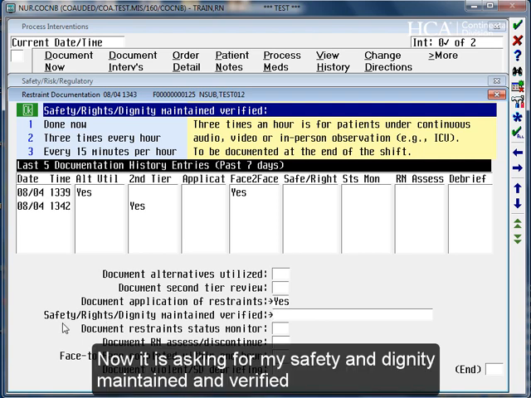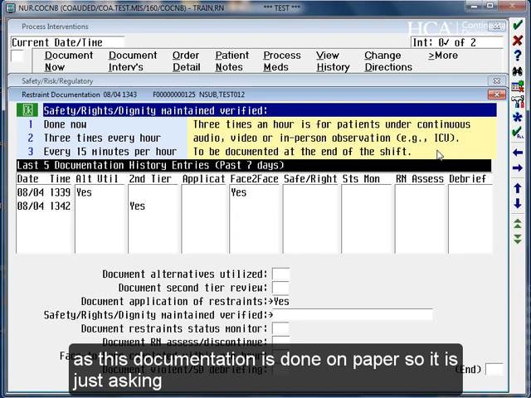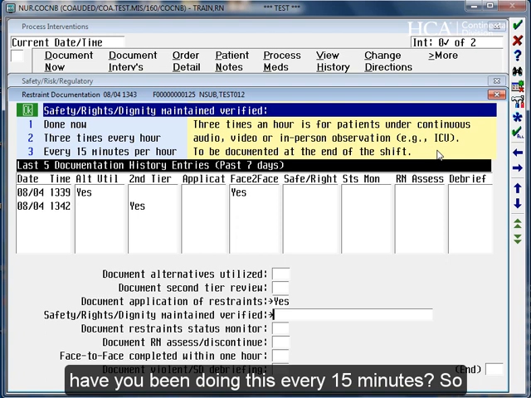Now it's asking for my safety and dignity maintained and verified. This needs to be documented at the end of the shift, as this documentation is done on paper. So it's just asking, have you been doing this every 15 minutes? So we're going to say yes.